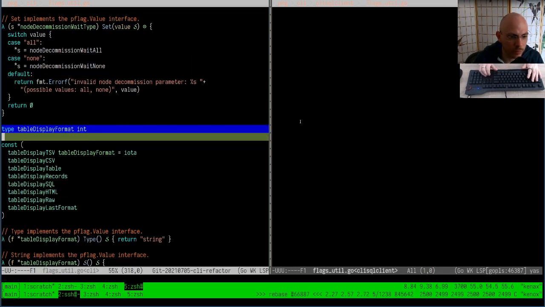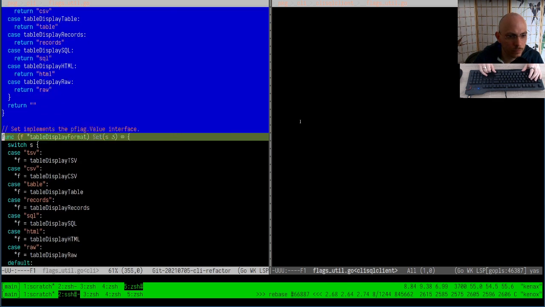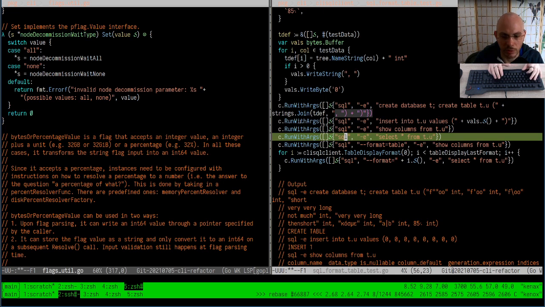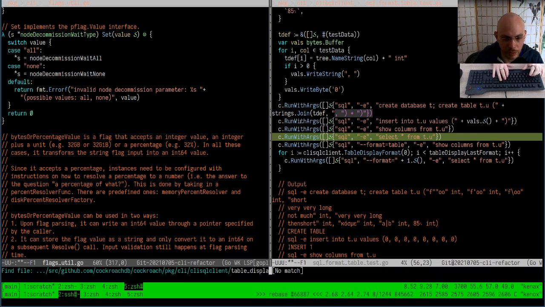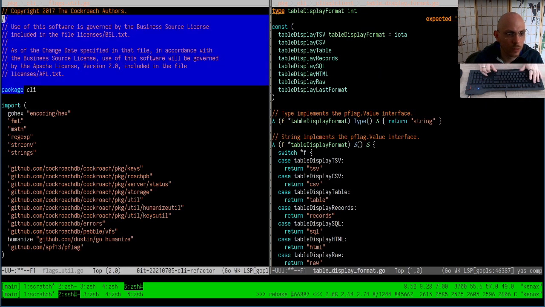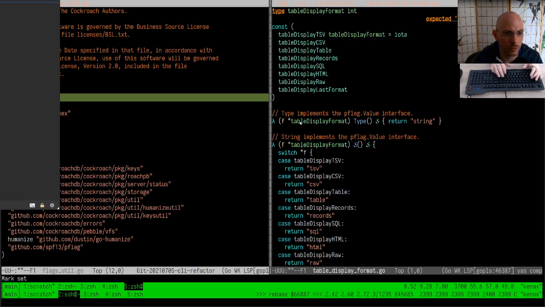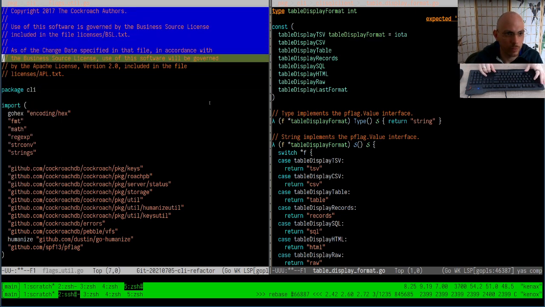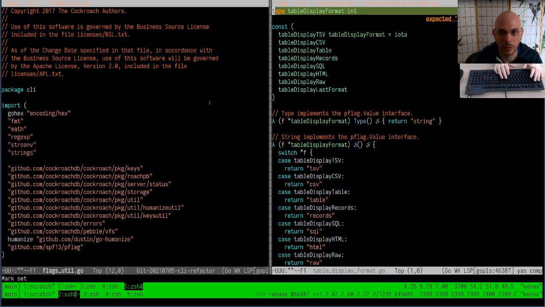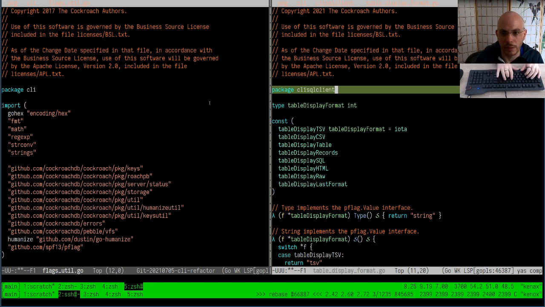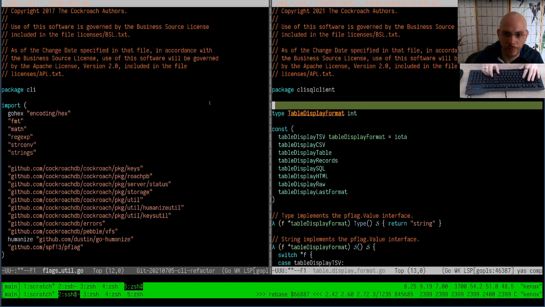Display format is here. We're not going to call this flags util. It's table display format dot go, like this. Oops, sorry about that. Come on, like this, like this. SQL client, and that's going to be exported.